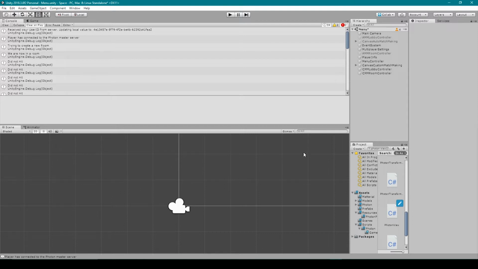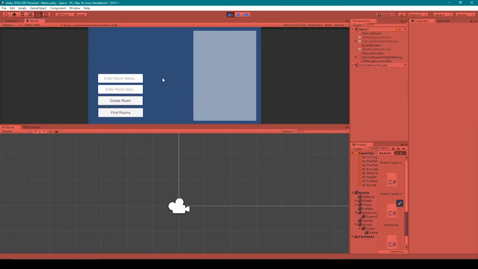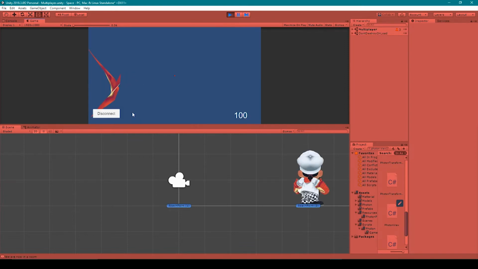So here I have my Photon project open inside of Unity, and when I click play, we can then create a new room by typing in a room name, and then we can enter in the room size and click create room. Now I can click start game, which will load me into the multiplayer scene. And then we have this button here, which is the disconnect button.